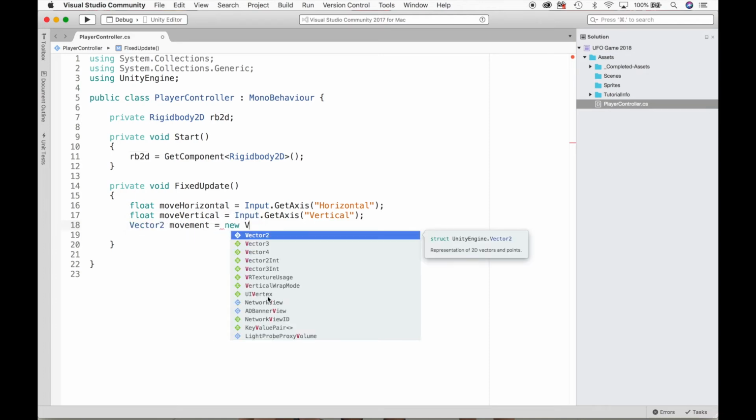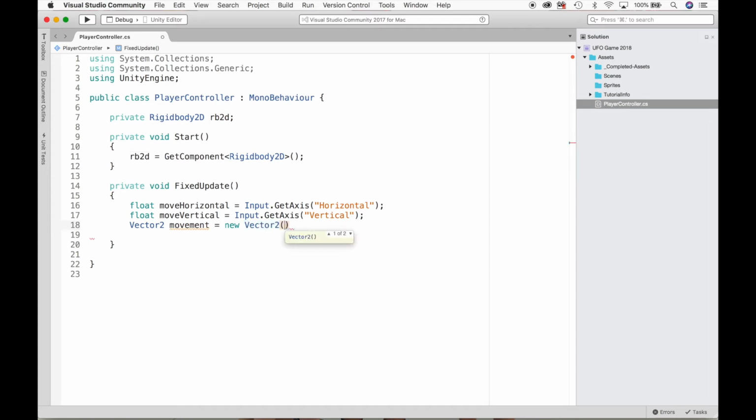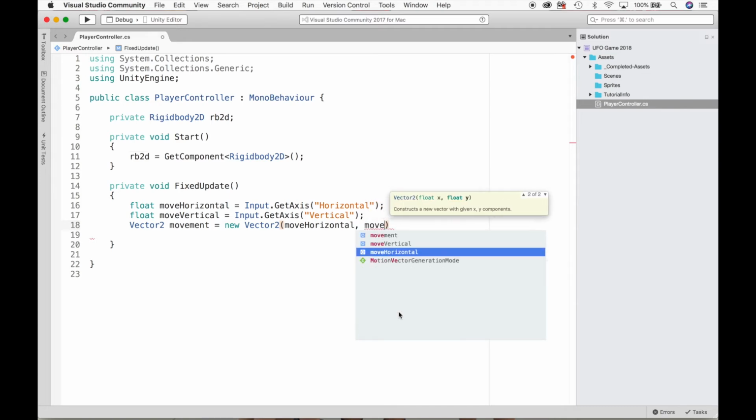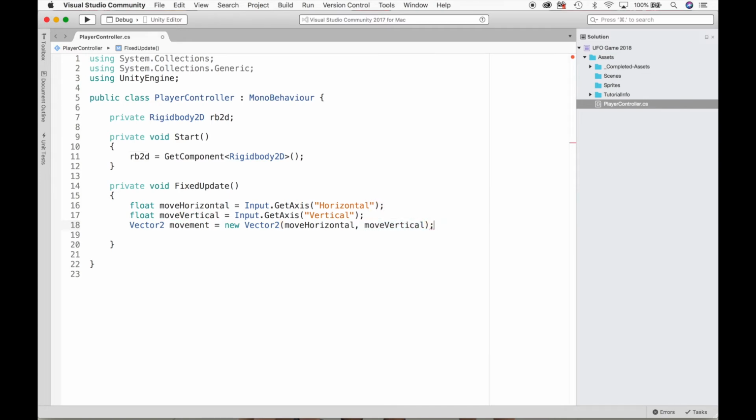So we'll say new Vector2 parens, and already we can see that there's two different flavors. One of those flavors is to give me an x-axis and a y-axis value. Well, in terms of the x-axis, that's going to be based on move horizontal, comma, and then I need a y-axis value. That's going to be based on move vertical. Put a semicolon at the very end. So this movement contains the x and y-axis values that were based on your key presses, your arrow key presses.